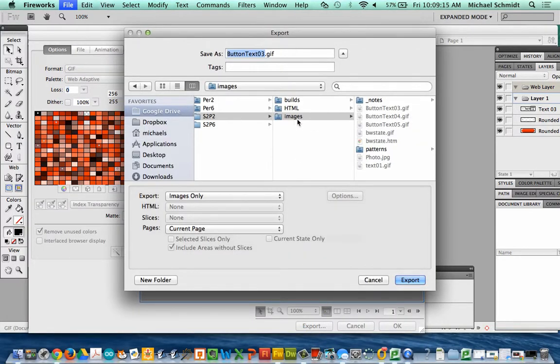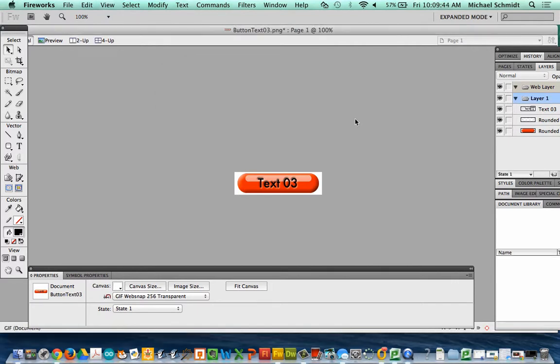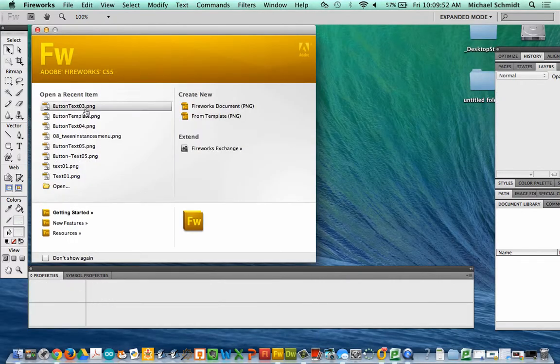We want to make sure that we export it into our images folder. And we're going to make sure the name is proper, .gif, press export. And we get that error that we always get. Ignore this error, press OK. And we're finished with our text03. You'll notice we're at the PNG file, not the GIF file. It doesn't open that one up.